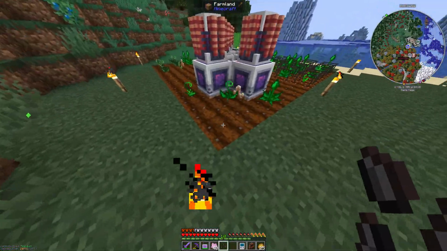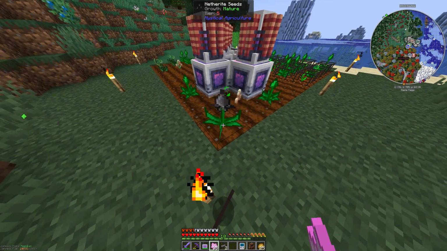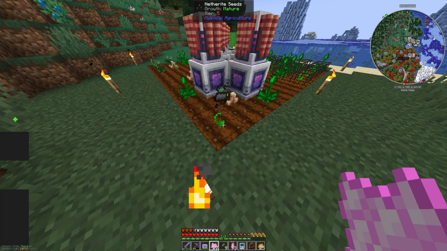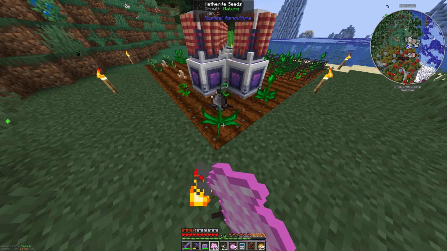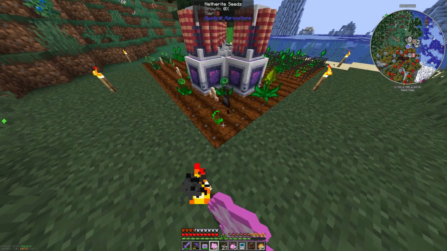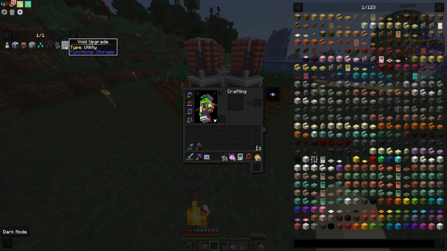So I do want to jumpstart this seed, which is why I made the mystical fertilizer, because I do want a lot of netherite ingots. I would love an infinity range upgrade. I'm about sick and tired of seeing the it's out of reach, it's out of network, blah, blah, blah. So perfect. We got the netherite seed.